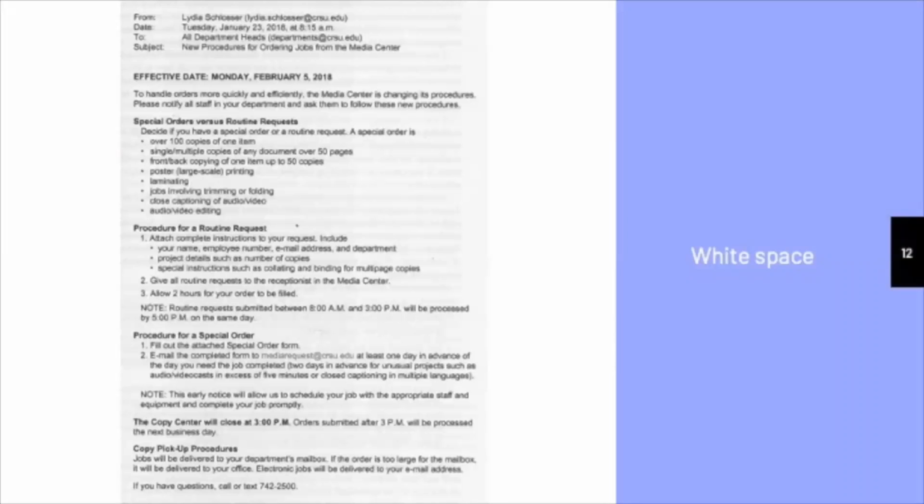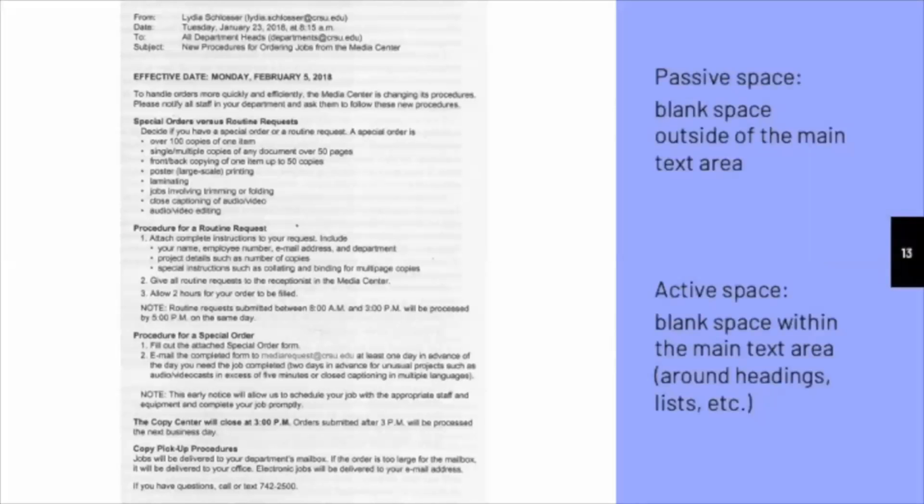Technical writers actually talk about two different kinds of white space. There's passive space, which refers to blank spaces outside the main text area of your document, like the margins around the text in a print document, for example. And then there's active space, which refers to blank spaces within the main text area, like spaces between paragraphs or spaces around headings. Both of these forms of white space are important in the design of your document, though as the name implies, active space will probably require more active work and thought on your part.